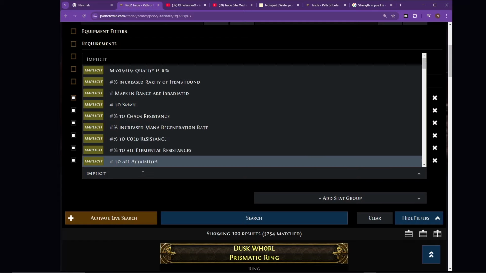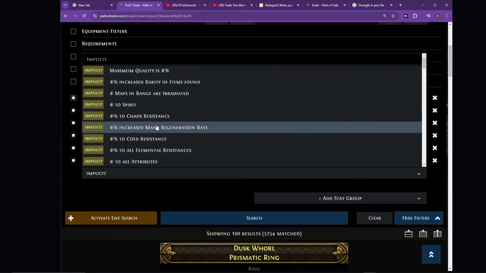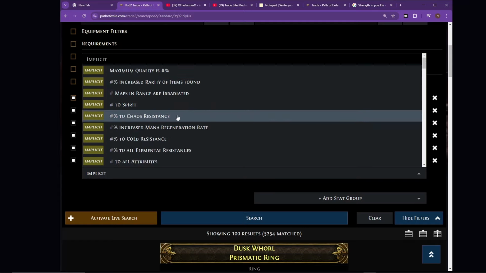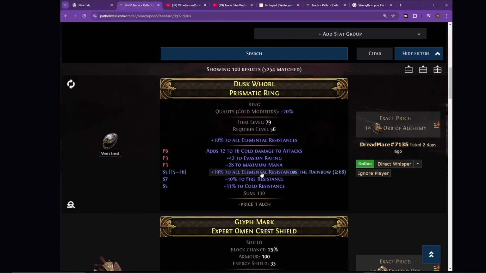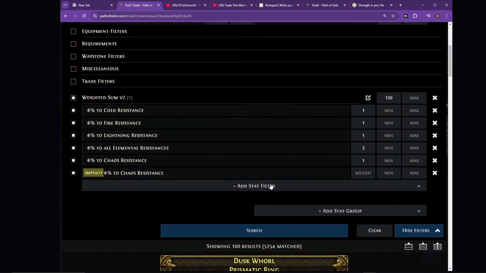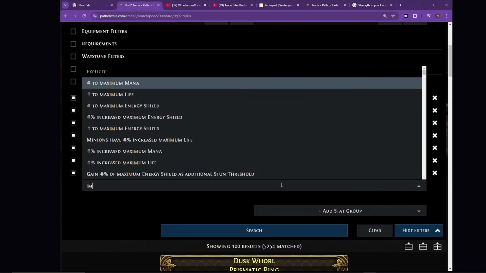Okay, so if we type implicit into the trade, then we get this. This is how you consider implicits on items like the ring that we just saw. So let's go ahead and add these in here. So let's put the implicit here. We saw that this item did take everything into account correctly. So we have about 60 here for all res plus 40 plus 33 is about 130. Well, it's exactly 130, but it didn't take into the implicit. So let's go through and let's add the implicits in.